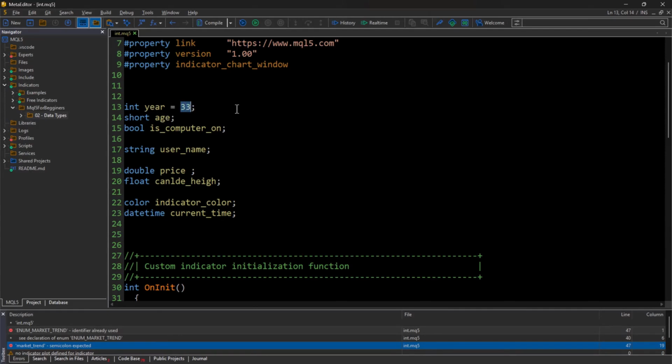Of course, 33 isn't really correct. I can put 25 here instead. Well, for age, we can use 33. For variables that are boolean, we can use the expression true or the expression false. Also, if we set it to 0, it is considered false, and if we set it to 1, it is considered true.